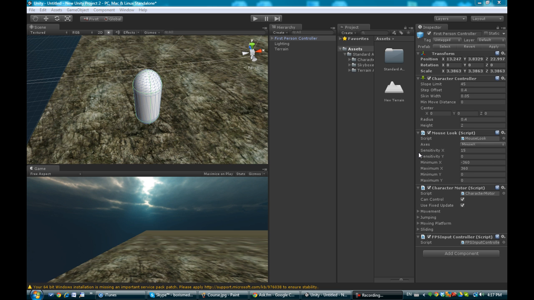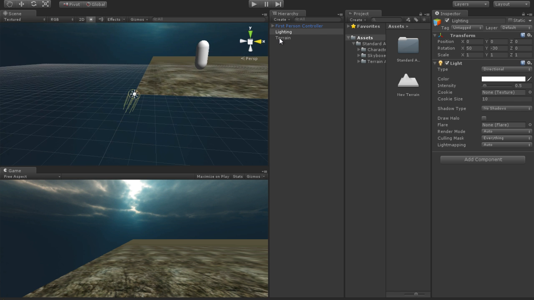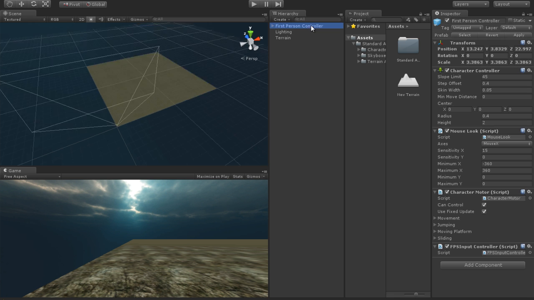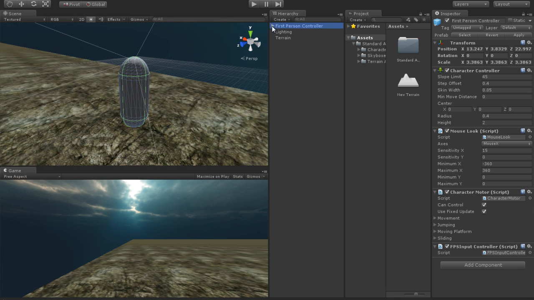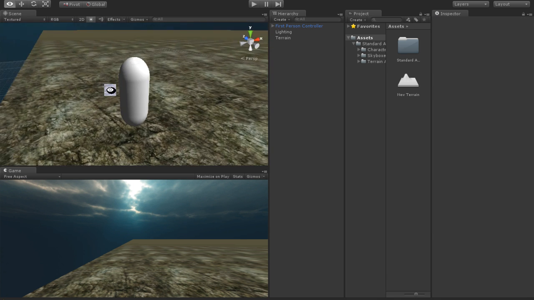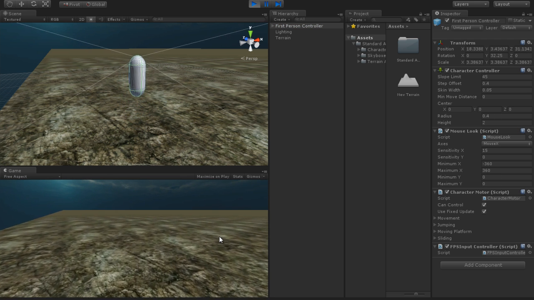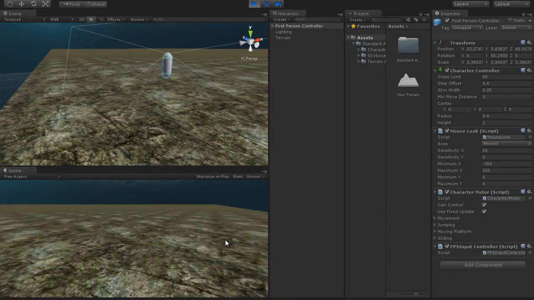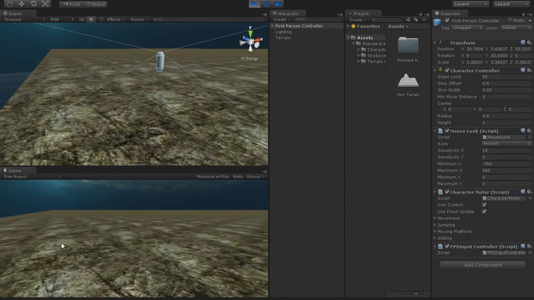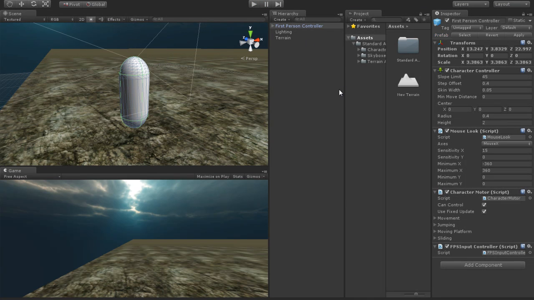So first of all, I just have a terrain. I have my directional light right here, and I have my terrain, and I have my first person controller. And here's his main camera. Graphics, we can turn it off or on, doesn't matter. I'm gonna keep it on. So if we play the game right now, we're walking about. It's pretty good, but it's a little slow. And we wanna run when you press Shift, because we wanna speed up.